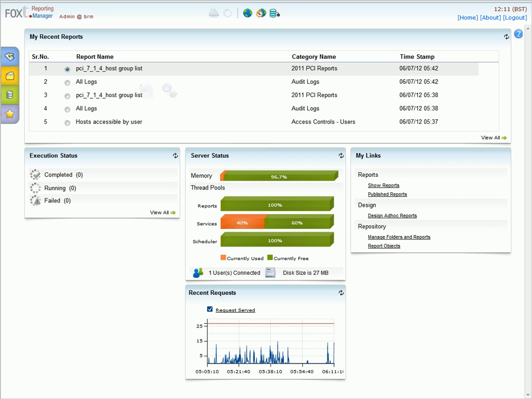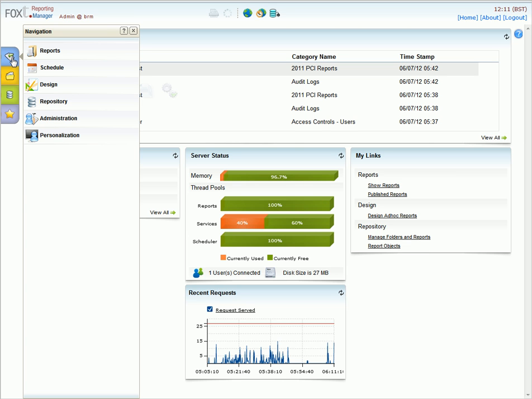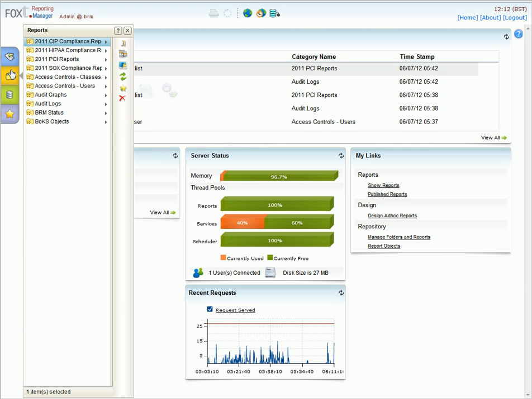The two key ones we're interested in today are going to be the reports, which gives you all the different reports available to you, and a navigation which covers a couple of different areas. The ones we'll be interested in here will be the schedule. So if we want to run a report that already exists, we have a series of reports here.